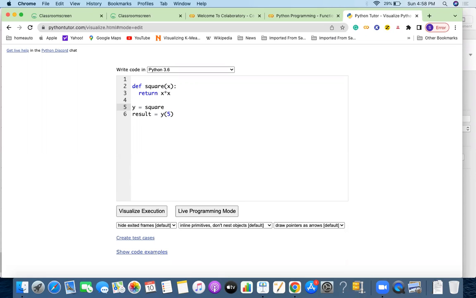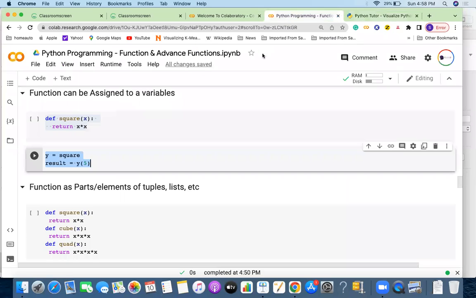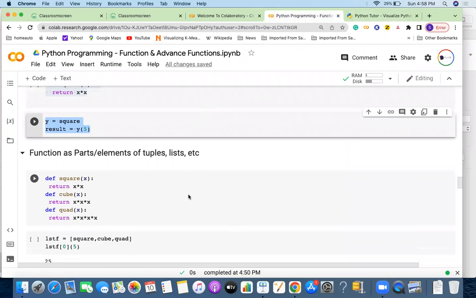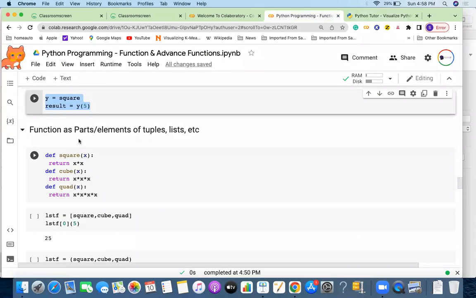Yes, sir. So this is another of the advanced features of functions actually. The one more last thing is functions as elements of a tuple or list or something. It's like we can also say instead of values in a list or a tuple, we can also have function pointers in the list and tuple. Let us see how we can do that.